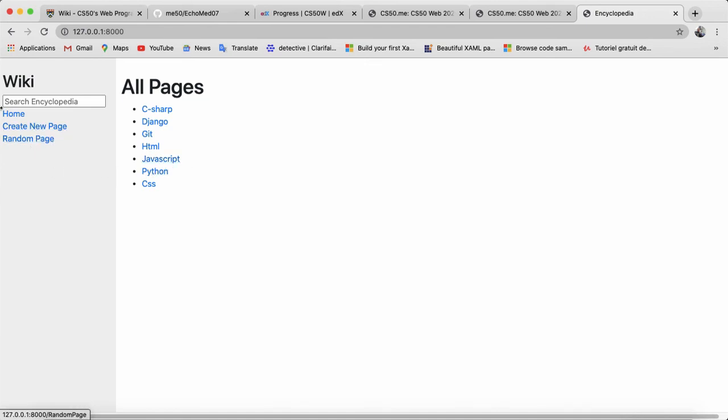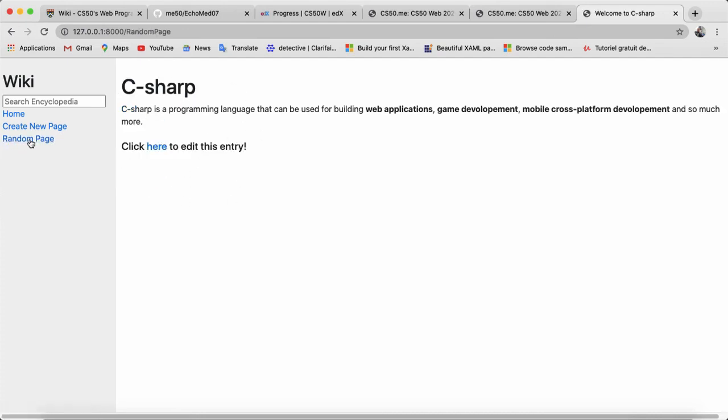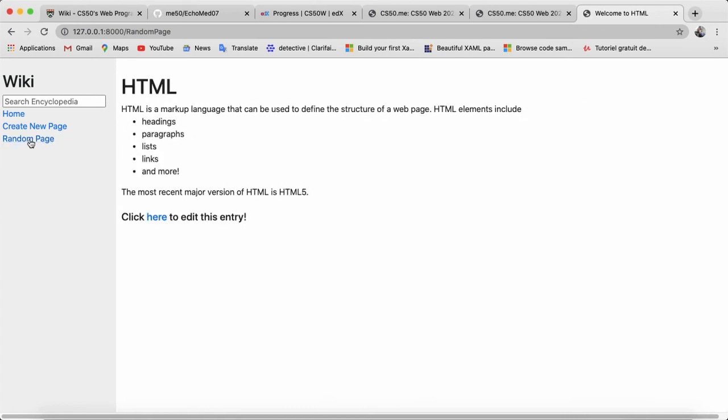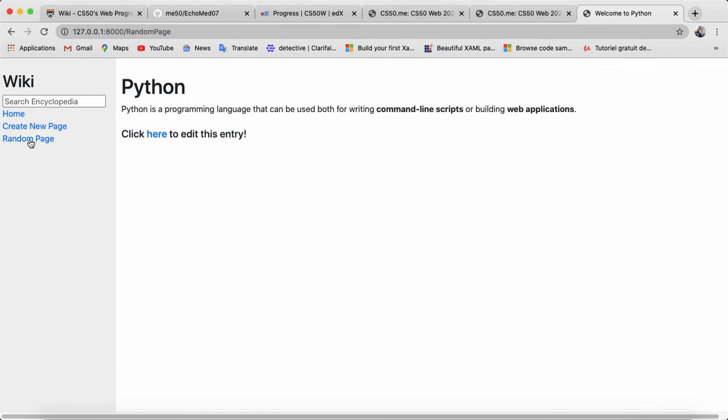Okay, and last but not least, we have the random page. When we click the random page, it takes us directly to a random page in those entries. As you can see, C#, Python, C# again, HTML, JavaScript, Python, JavaScript, Django. Basically, it's a random function that takes us to a random entry.